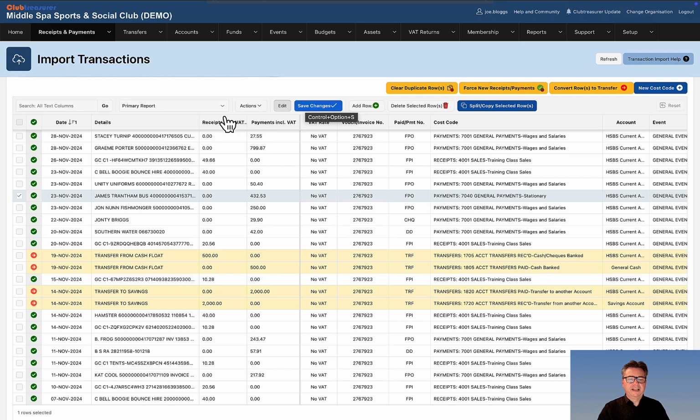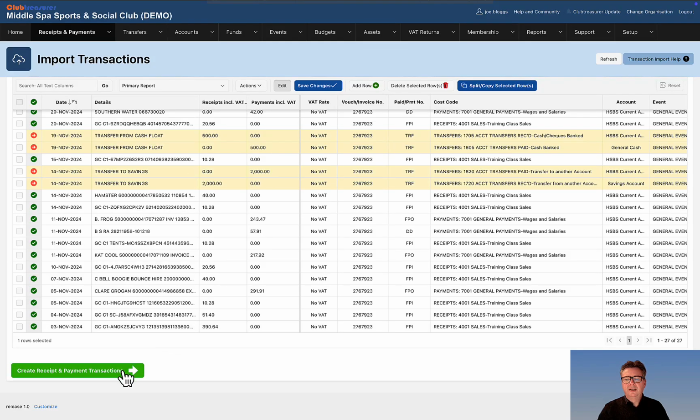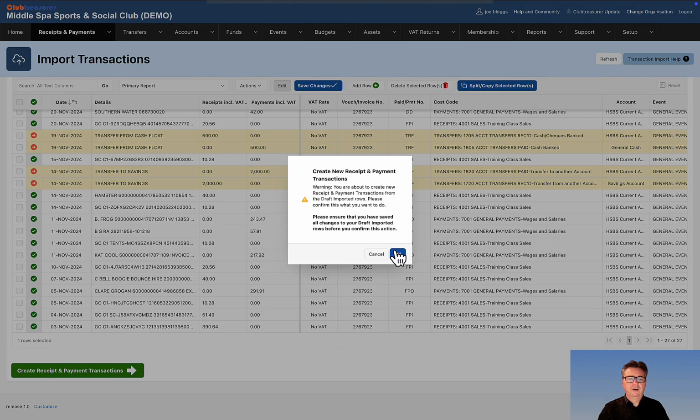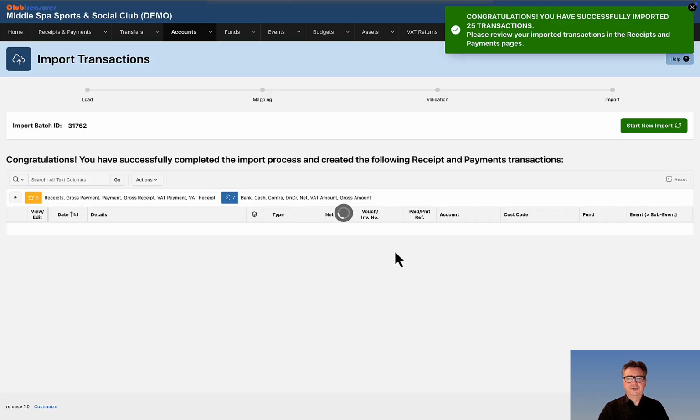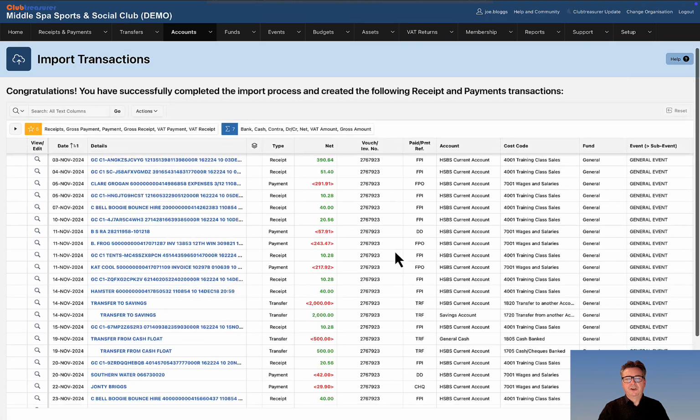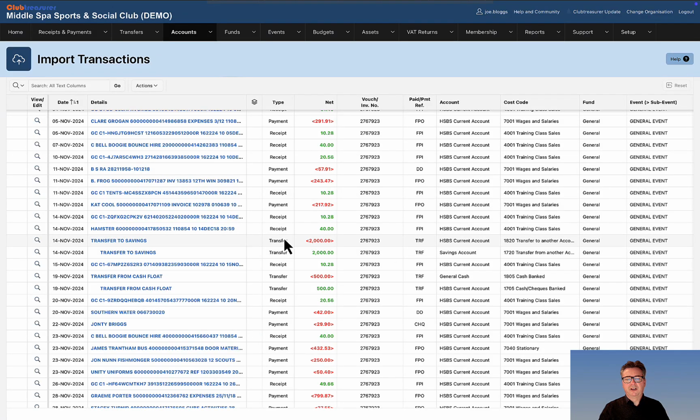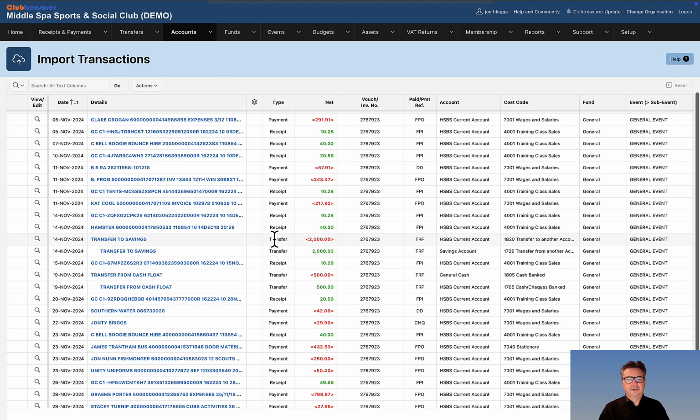Okay, so we just go ahead and create our journal transactions as we would do normally. So we'll click OK to that. And we're now seeing a review of those transactions it's created here. And you can see here in the type column where you used to see just payments and receipts, we've now got a couple of lines here which are transfer lines as well. And you can see the pairs as you'd expect.